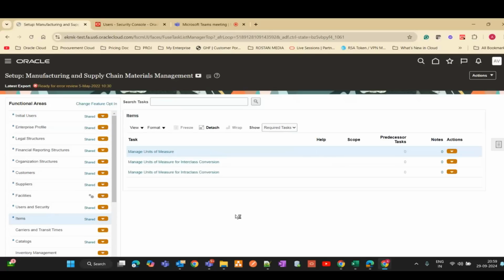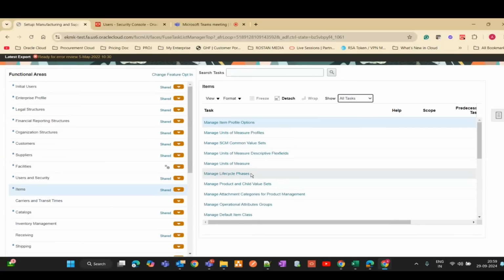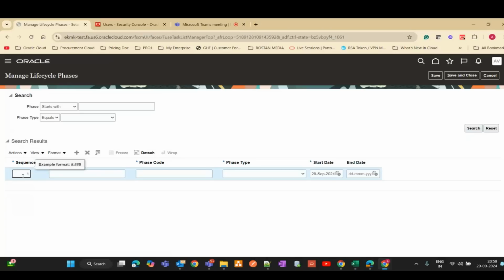And if you come to the item, right, if you select the item, then you have the life cycle phase. So life cycle phase also you can create. So manage life cycle phase that you can create. Okay. So I'll showcase to you how and what is the relevancy of the life cycle phase.